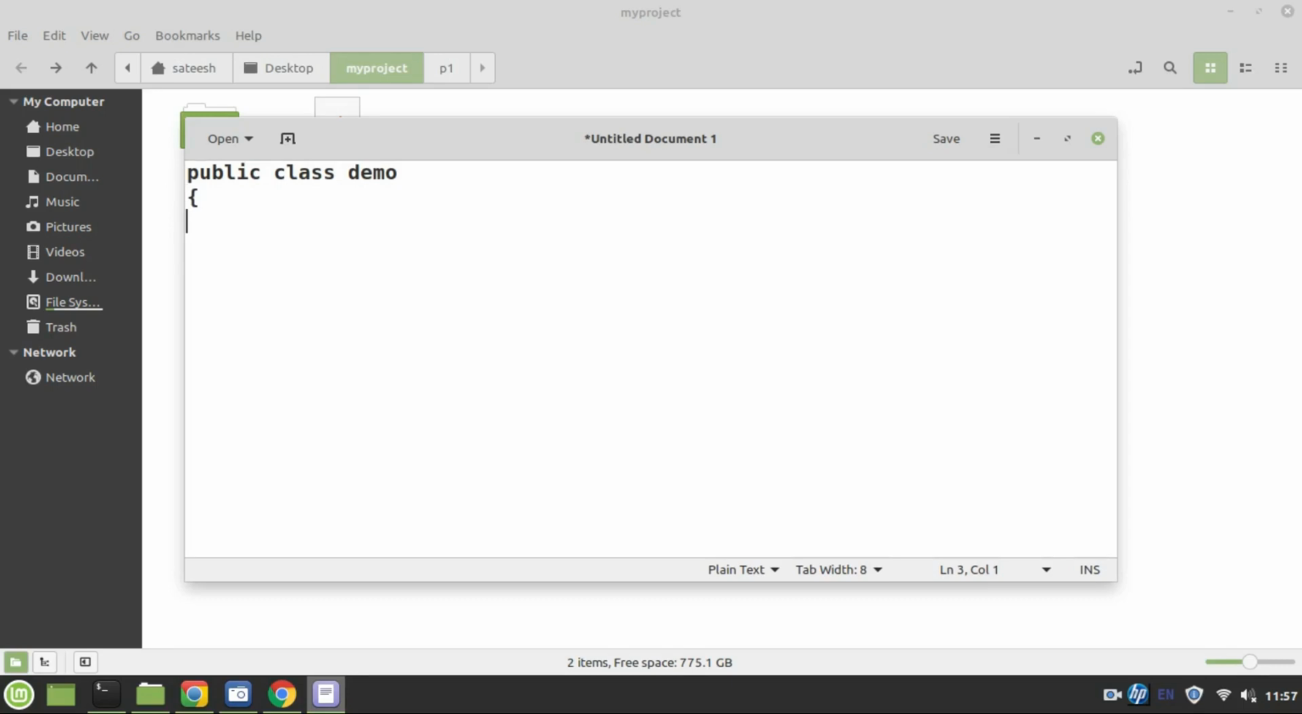Inside here I write public static void main(String[] args). My intention is to use class A in demo. Class A belongs to which package? P1. So I need to import p1.A. P1 is a package readily available in my current working directory. Inside P1 there is a class called A. I want that class A because I want the function inside it.